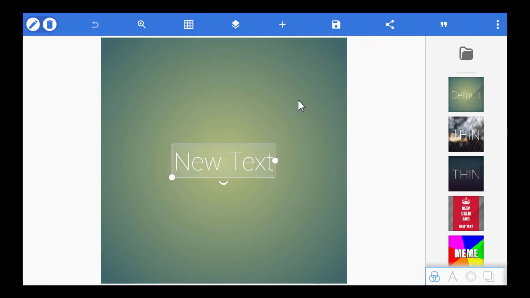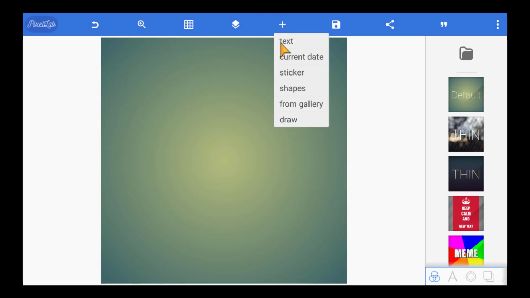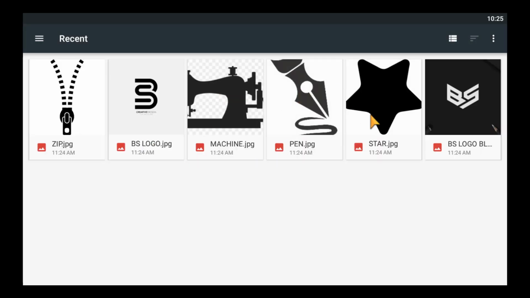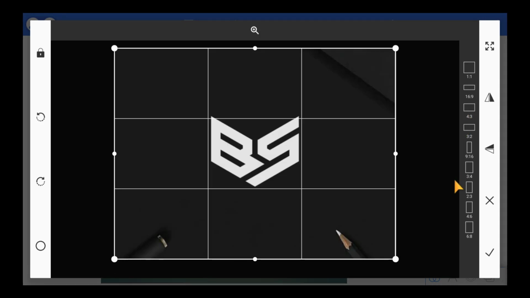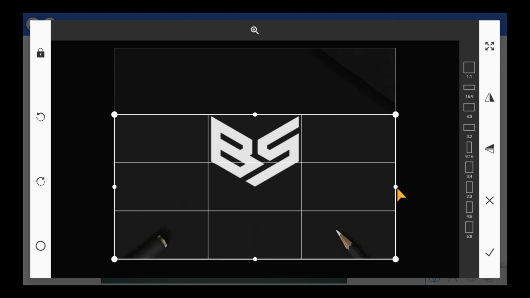After you finish downloading the image from online, the next thing you need to do is launch your PixelLab. Once you launch it, you delete the default text, then you click on the plus icon, then from gallery, you select any of the images. I'll be selecting this first. Then you crop it. So I'll crop it.